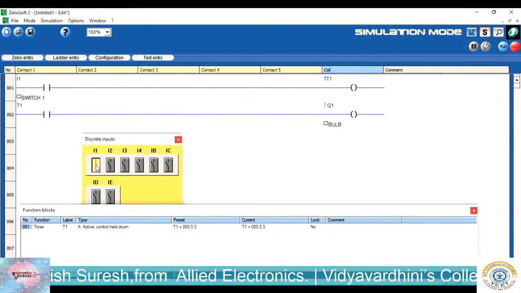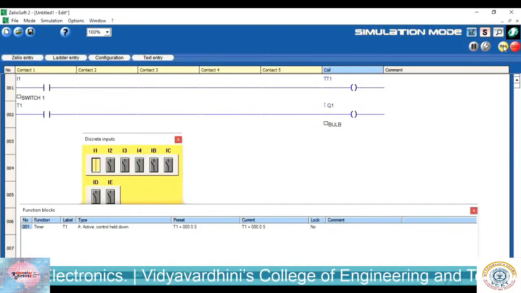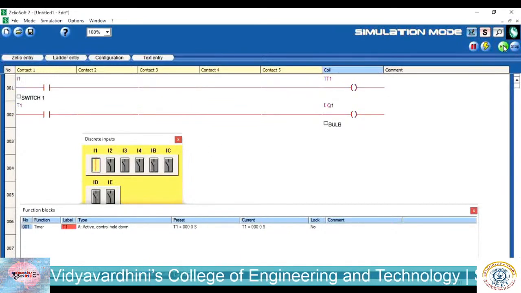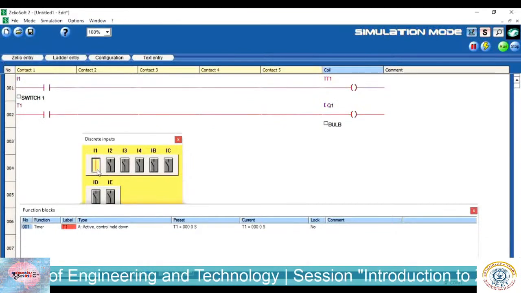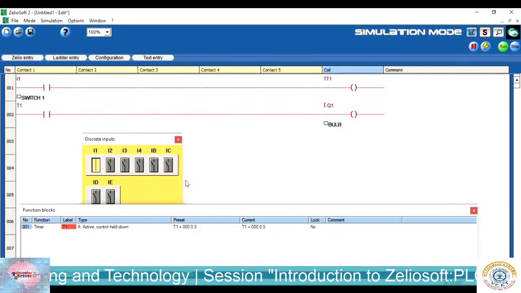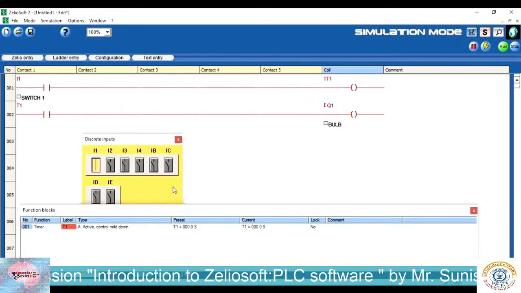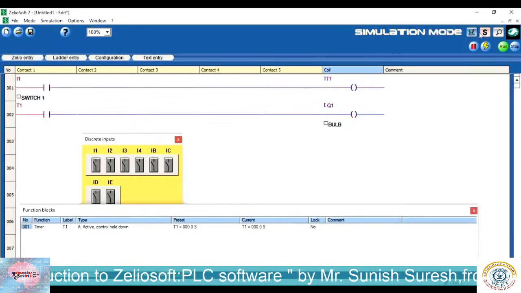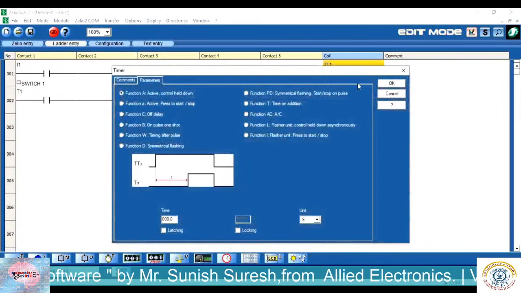So if I just click on this, I haven't done the simulation. If I just click on it, you can see it directly turns on the bulb. The reason is that I haven't set the preset time. So I'll go back to the edit mode and configure the timer.